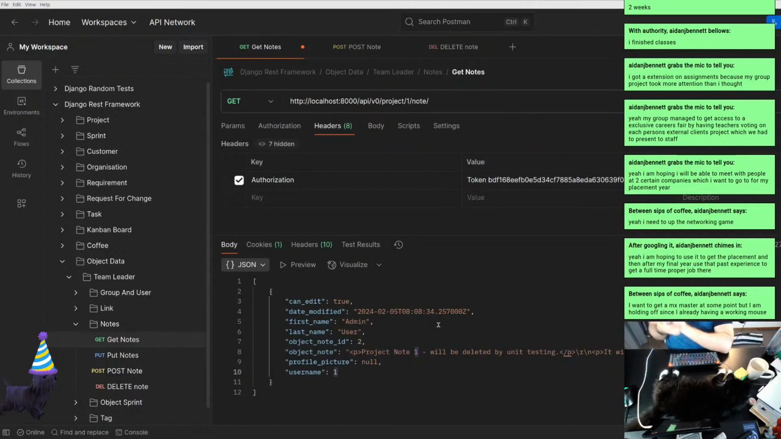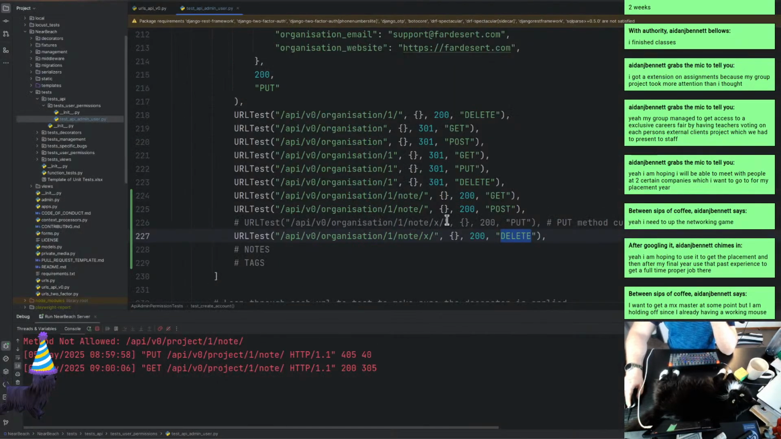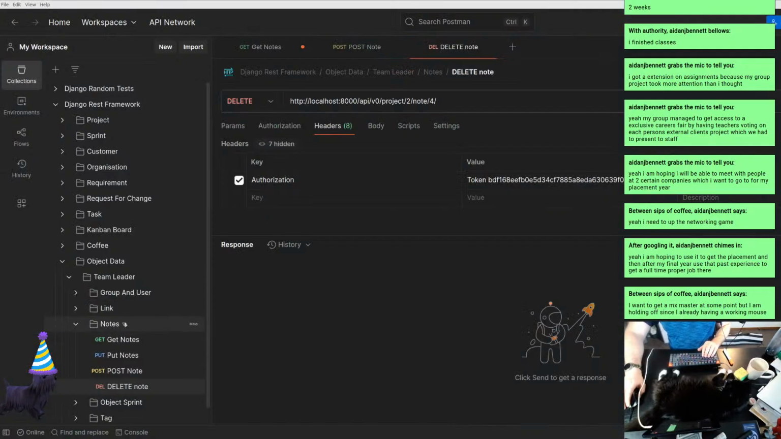Alright, so I've got another bug here. We actually don't have the note ID passing through. Object note ID. No, I do. I'm just blind. So that's a 2. Okay, cool. So if we go delete note 2 in here, that should be fine. We'll need to do a post very quickly.